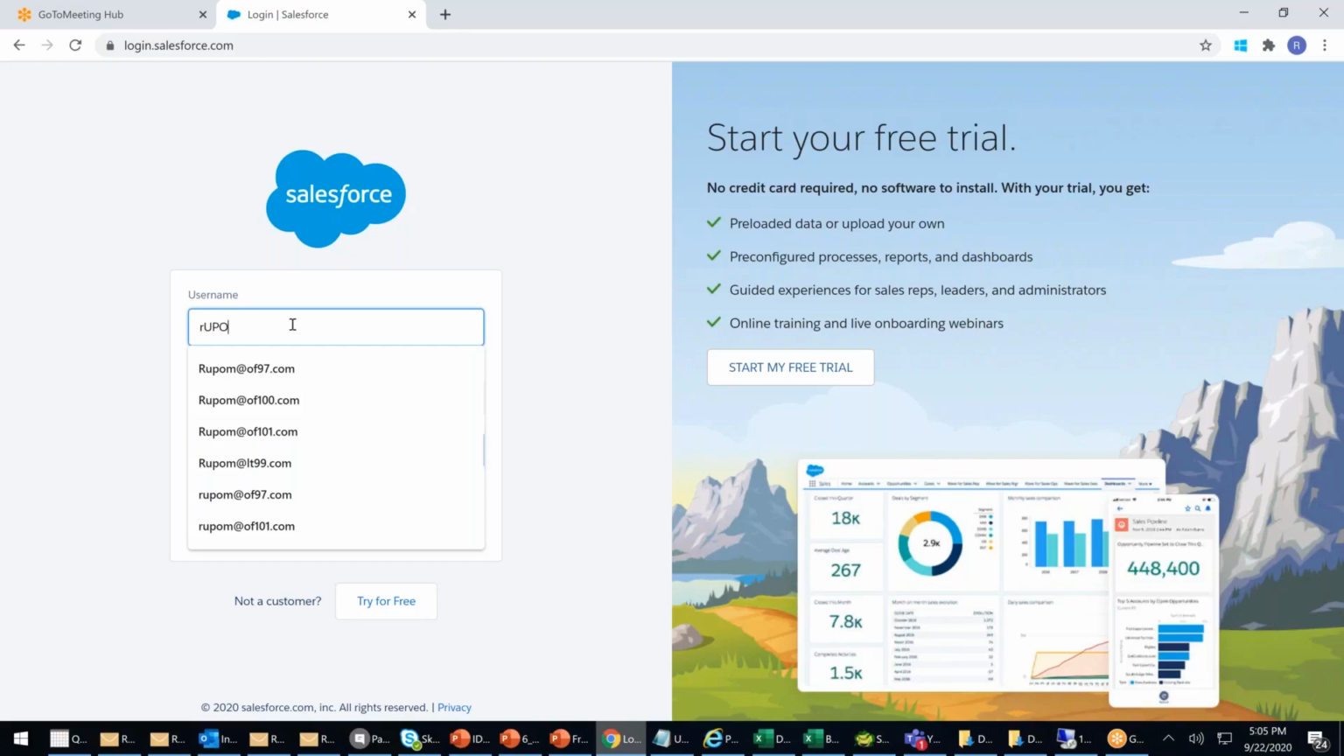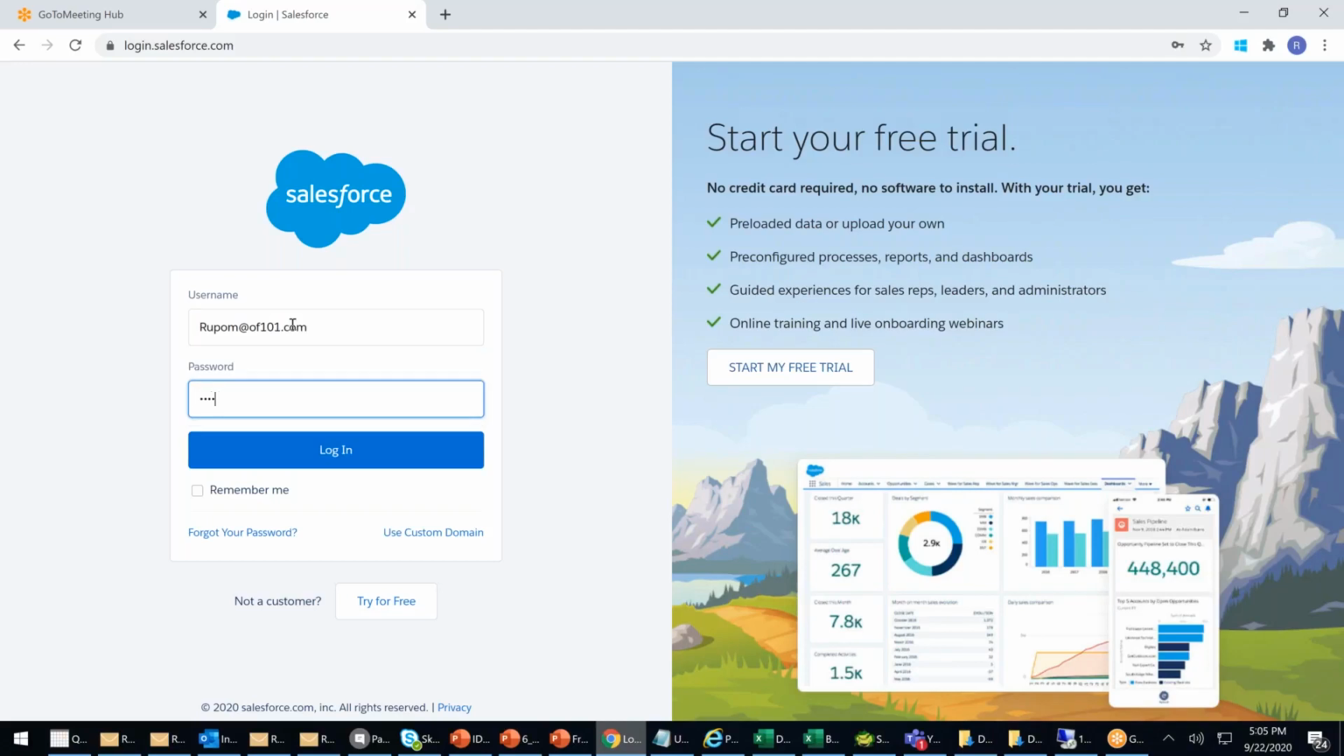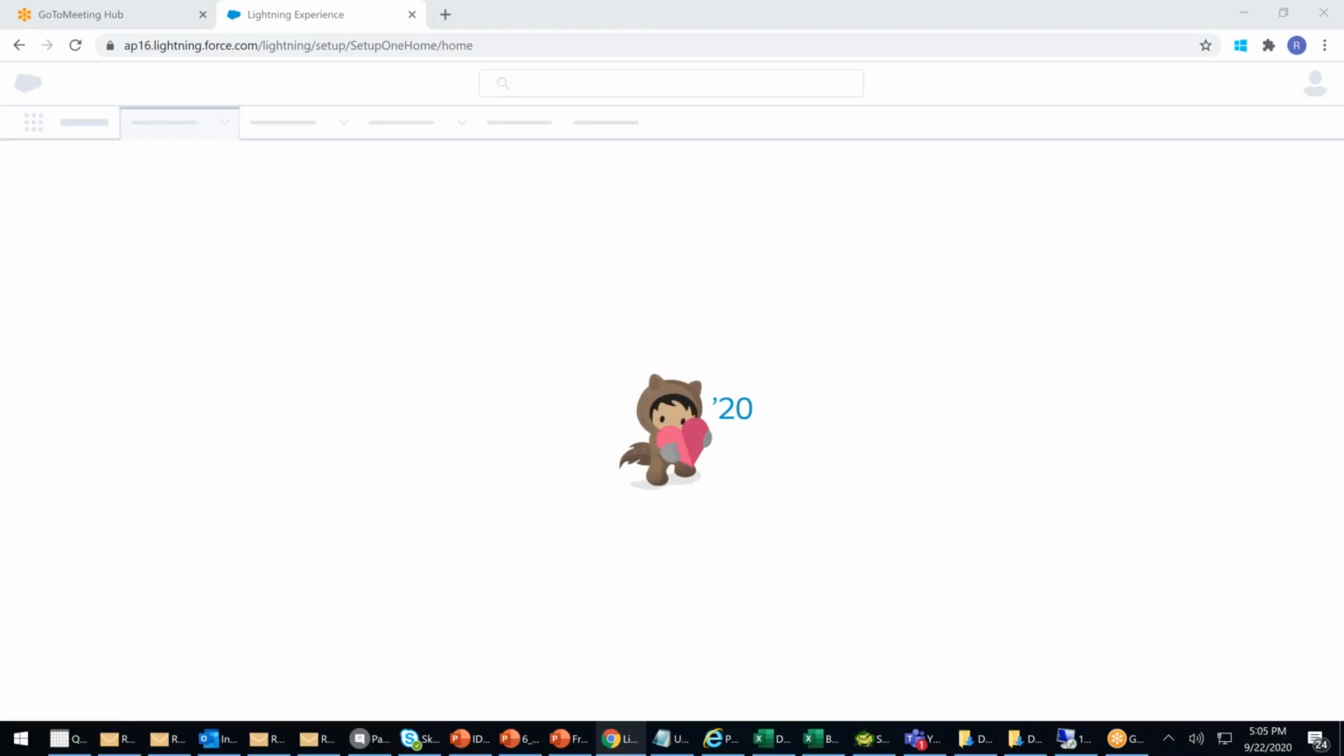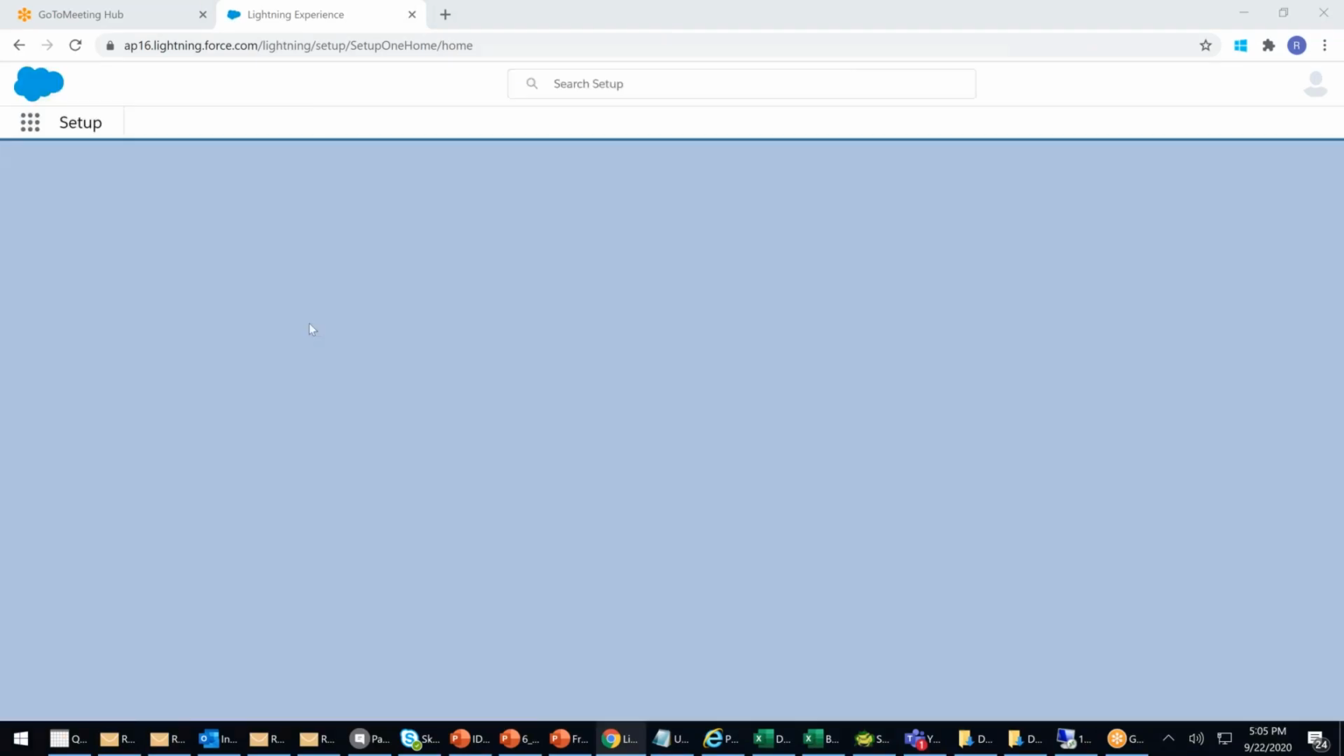So let me log in, Rupam, right? RUPM Rupam @of101.com, password CRM1234 hash, right? CRM1234 hash, right? So there we go.